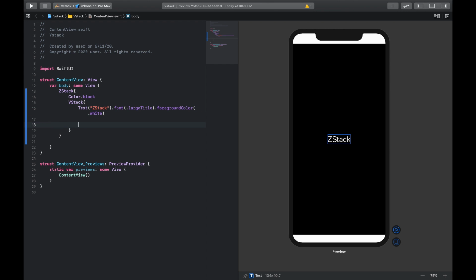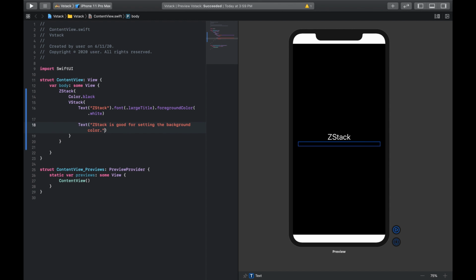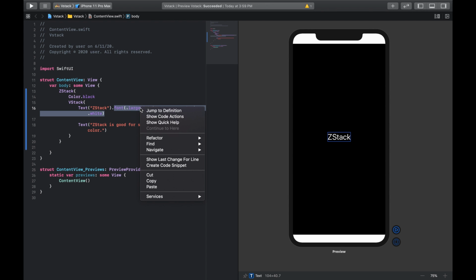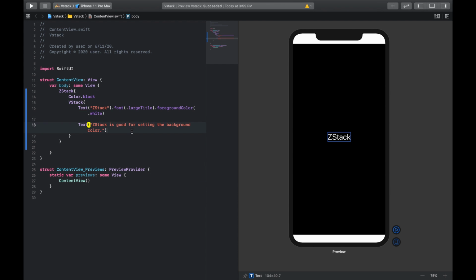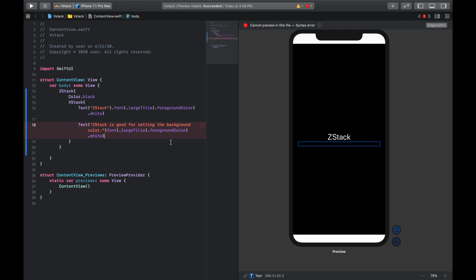We could come down here and put another text, and say that ZStack is capitalized. Don't forget, ZStack is good for setting the background, for setting a background color. So we could say that, and for that we could come here and copy this. I don't think we need a large title. Let's just copy it and do that, and like so.